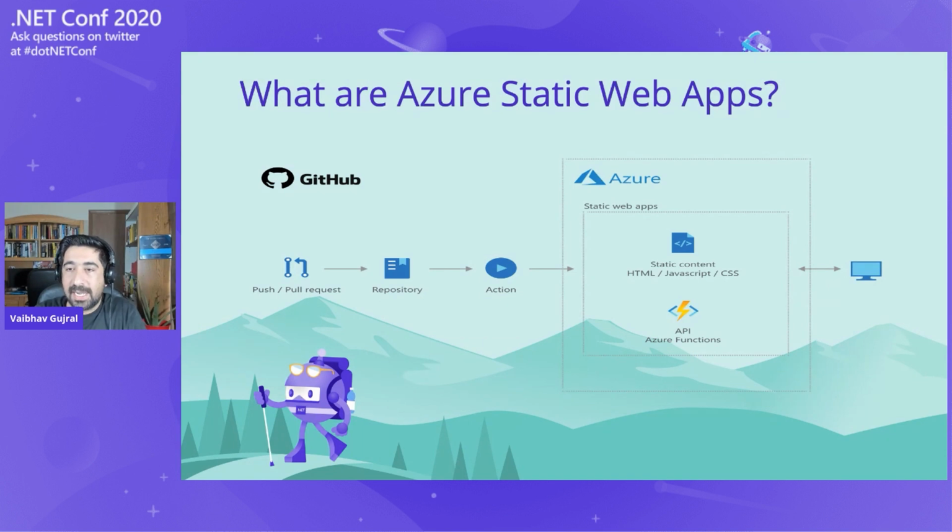Here's a workflow for an Azure Static Web App. If you have a GitHub repo hosting your code for your static website, then you can create an Azure Static Web App in Azure and link your GitHub repo and branch with it. Azure automatically creates a GitHub Action workflow in your repo the moment you create a static web app.